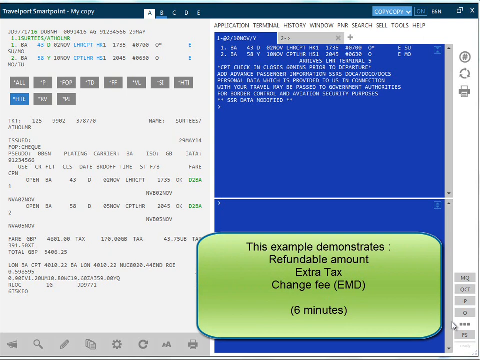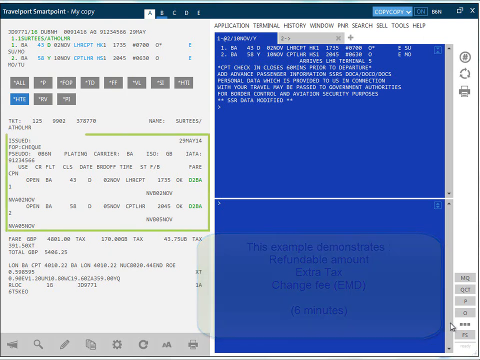This example will demonstrate a refund resulting in an additional collection and a change fee, and also resulting in a refundable amount. The journey was going Heathrow to Cape Town on the 2nd of November and returning on the 5th of November. This did not involve a weekend stay. The journey was booked in D class. The journey has now been changed to return on the 10th of November and return in economy.